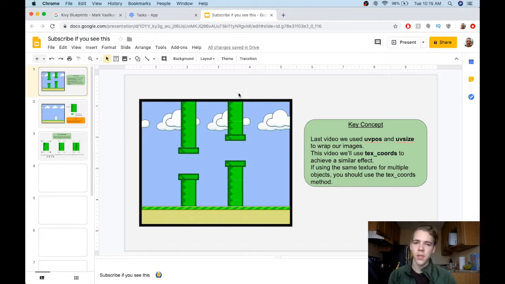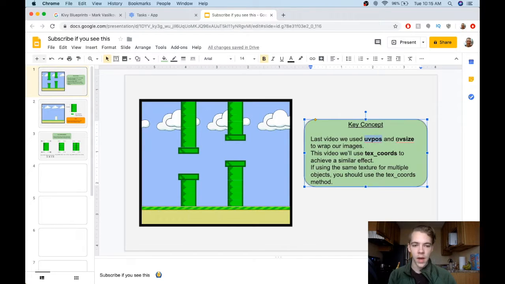It's very similar to what we did in the last video where we wrapped these cloud images around the background, but this is going to be a little bit different, since we're using the same image and texture for multiple objects. We've got a bunch of these different pipes here, so we can't use the same approach that we did in the last video. If you don't remember, in the last video we used the uv_pos and uv_size attributes to wrap the background, and today we're going to achieve something similar, but we'll be using texture coords, okay?